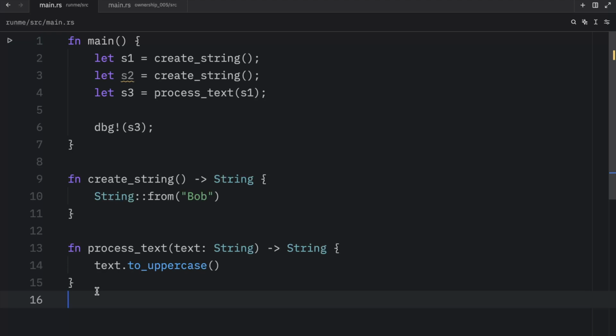What's important to know is that the ownership of a variable will follow the same pattern every time. Assigning a value to another variable moves it. For example, assigning s1 to s2 moves s1. Otherwise, using s1 in process text moves s1 to process text. And when a variable that includes data on the heap goes out of scope, the value will be cleaned up by drop, unless ownership of the data has been moved to another variable.